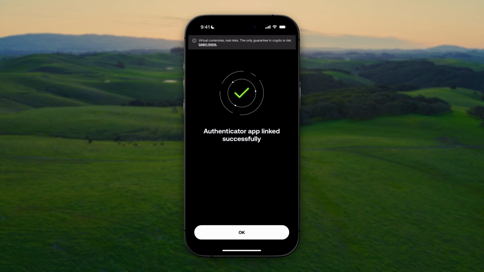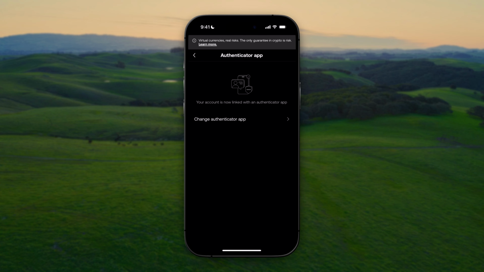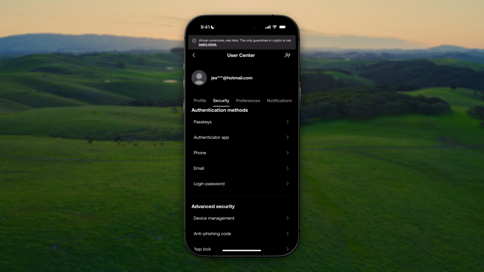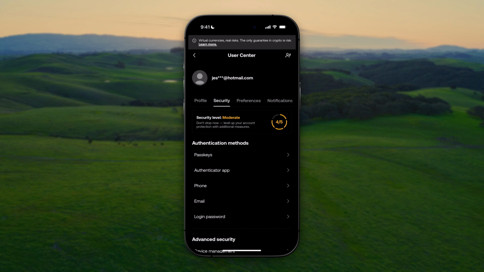And that is how you link your Authenticator app to your OKX Wallet. And this way your account is protected. So now let's go ahead and click on OK. And now we can see when we go back that our Authenticator app is right now set.